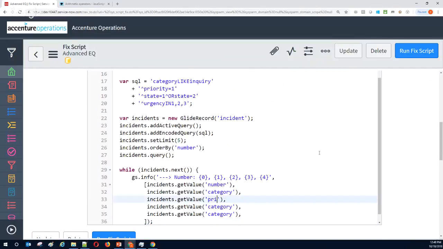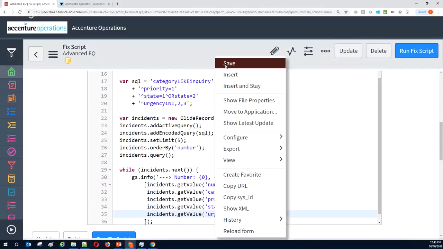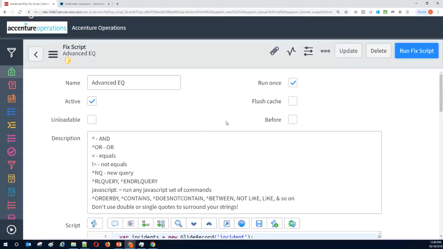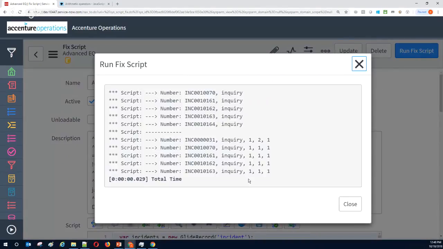So this is going to be priority, state, urgency, and rid of the extra comma. So I have 5 and 5. And run. Poof. So priority, state, and urgency. So these are well within my parameter list. I didn't have any 1s, 2s, or 3s, at least not obviously.